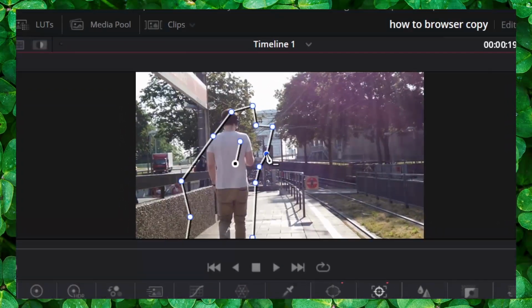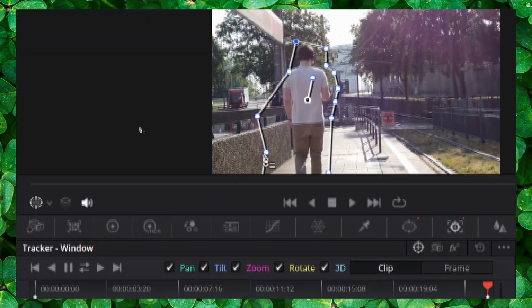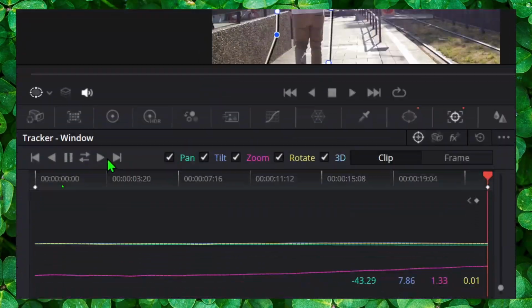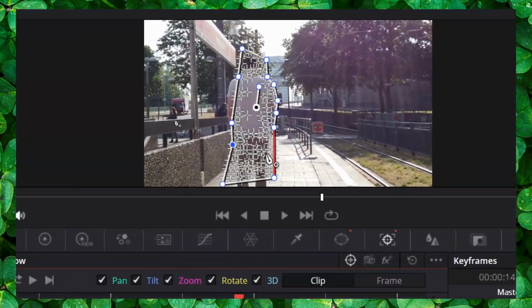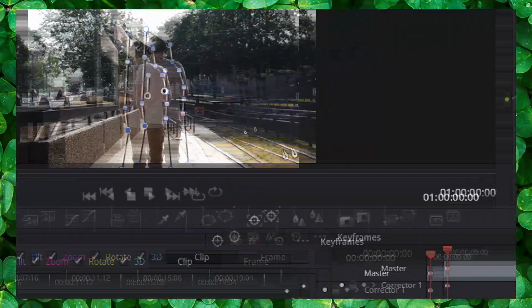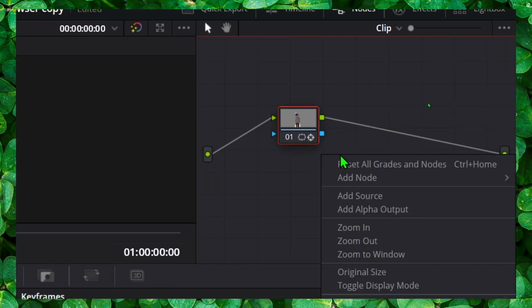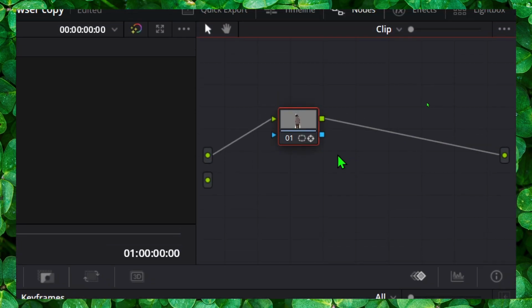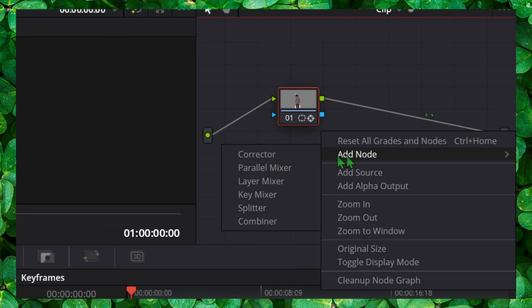Now we can click forward and back. If there are any mistakes here, there are some, but I think it's fine anyway. So now what we have to do, guys, is add, sorry, not the source. We need to add a node.